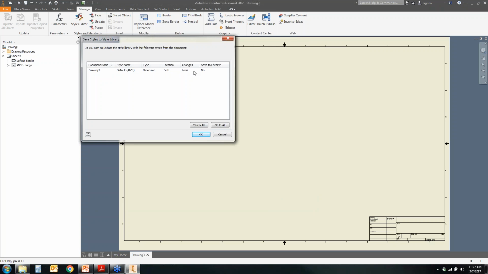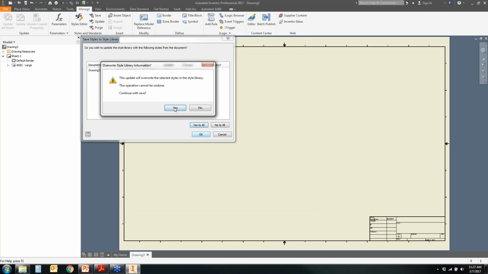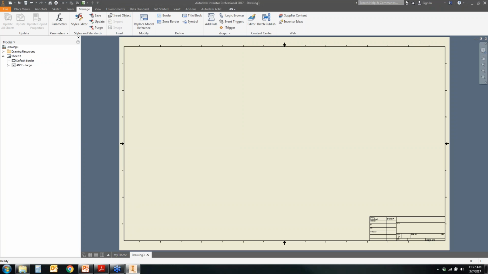There's my default ANSI, and it's different. Do I want to save it to the library? Yes to all, and OK, and yes. What I've just done there is caused all of my other templates to have issues. Just gives you a little bit of an idea of how to fix those.